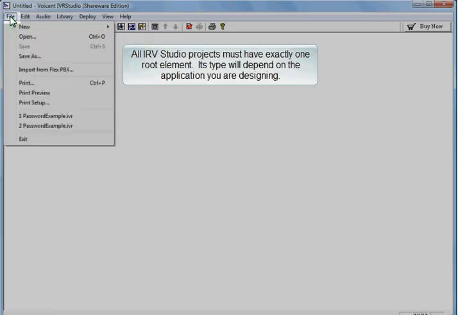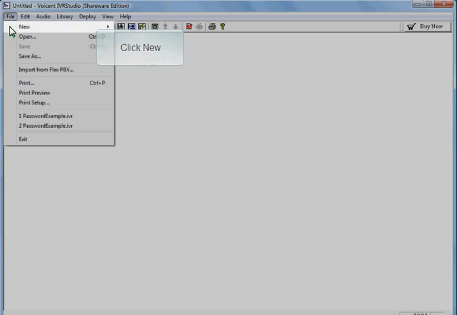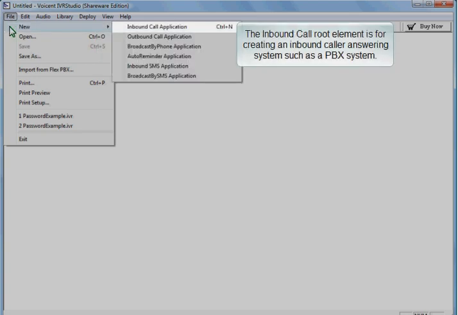All IVR Studio projects must have exactly one root element. Its type will depend on the application you are designing. Click New. The inbound call root element is for creating an inbound caller answering system such as a PBX system.